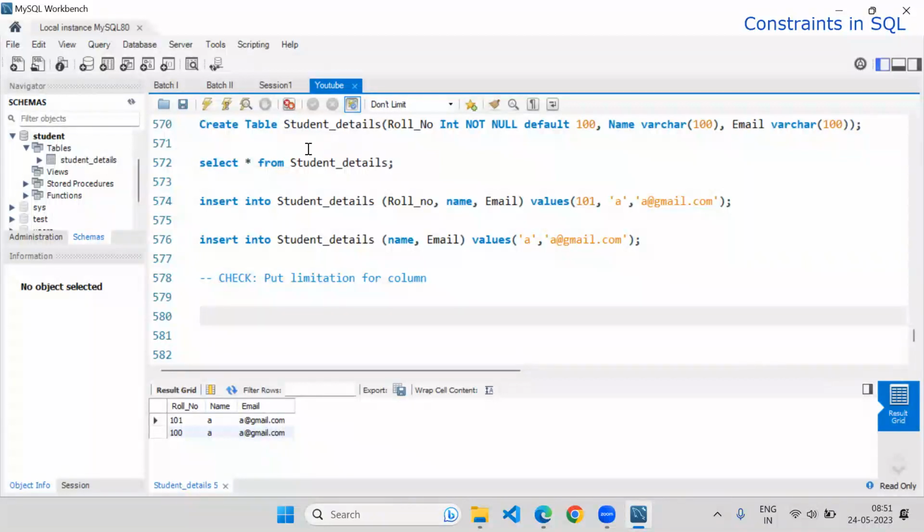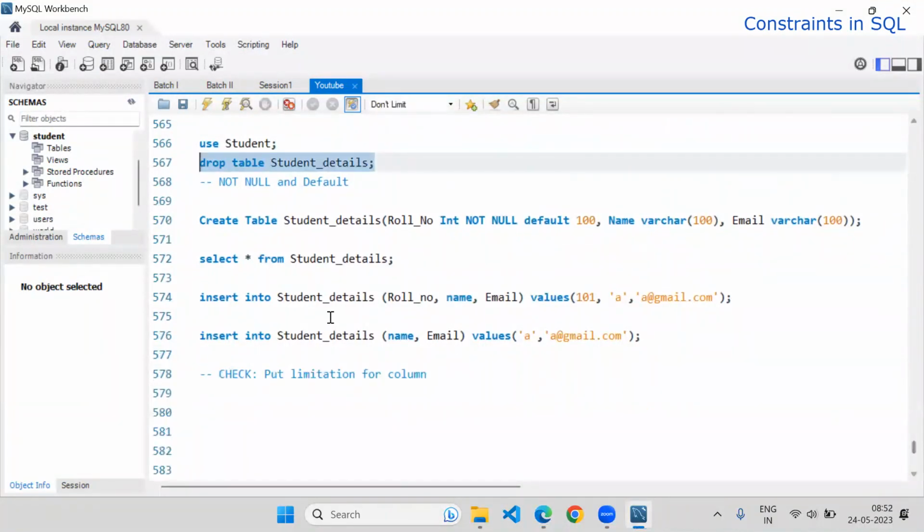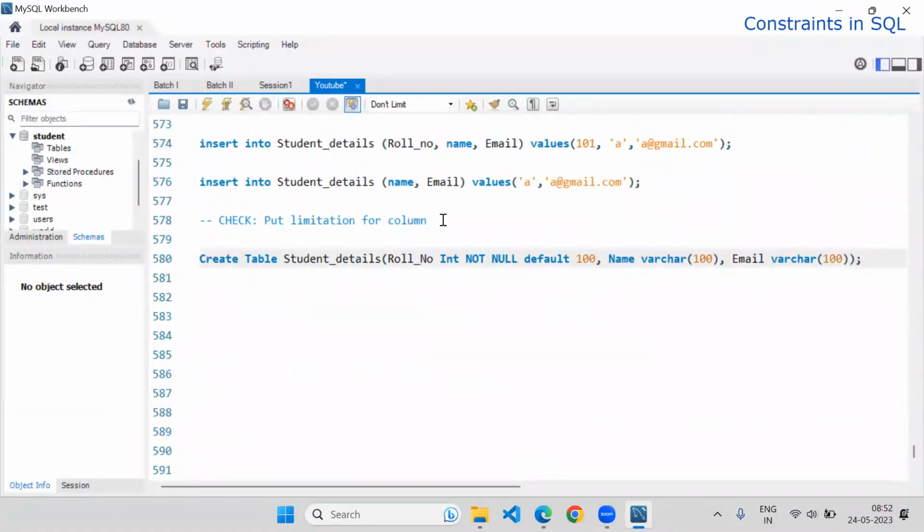Again I'm going to drop the table, because I'm going to create a new table. So I will drop that, and now I will use the check constraint. You can use this constraint with text type data, date type data, and number type data. You can use a range or something like this.